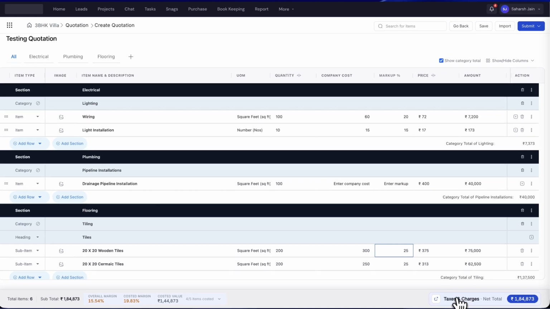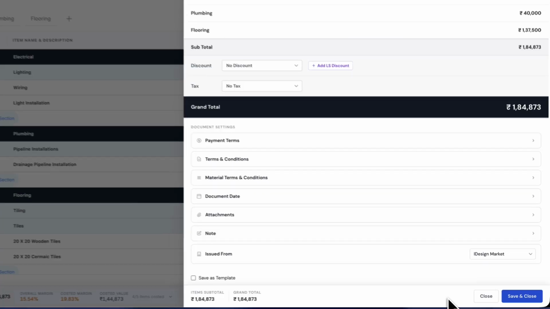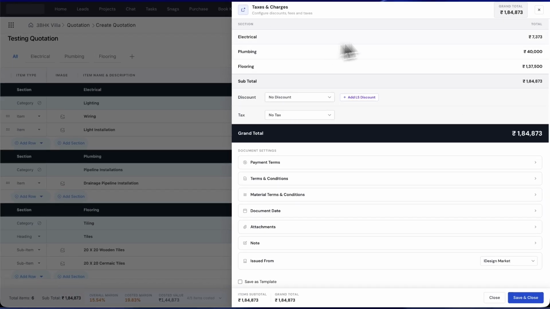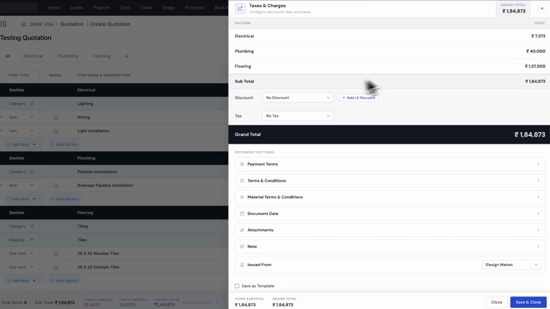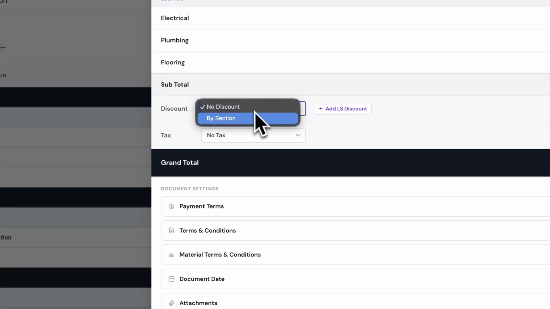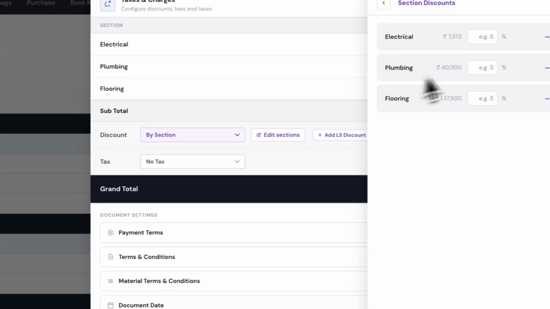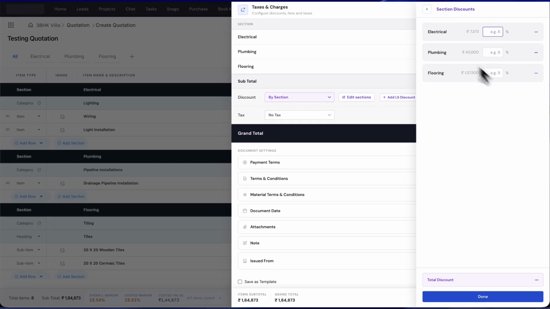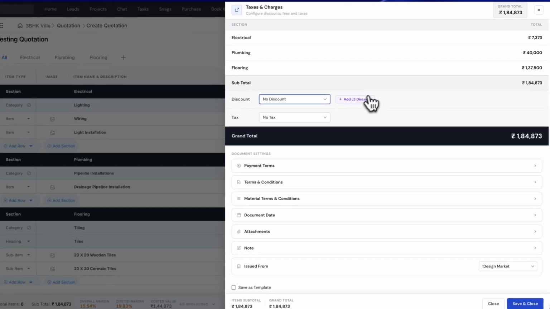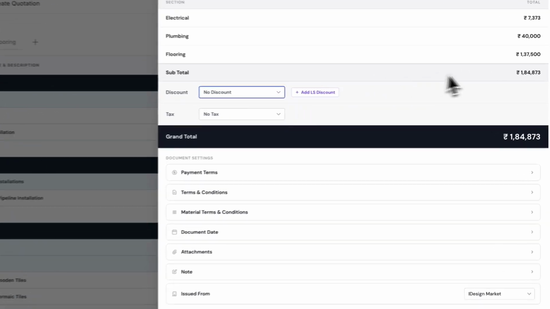I can also see the taxes and charges that I am charging on these particulars. So you can see that for every section what price it is coming up to. If I want to add a discount, I can add a discount as per section, right, and select the discount I want to add over here for each section. Or I can also give a lump sum discount, that is the total discount on the subtotal.